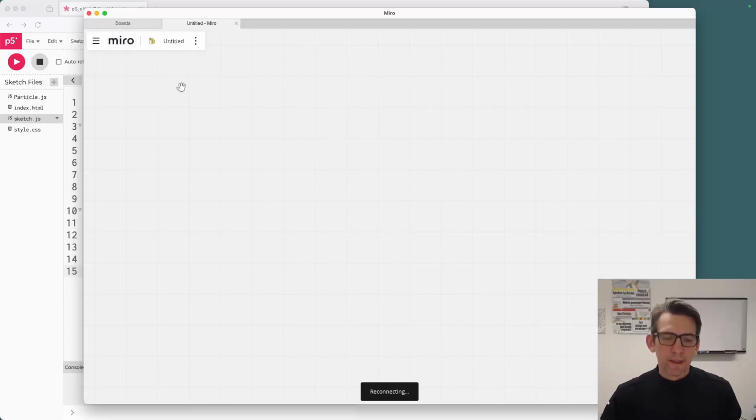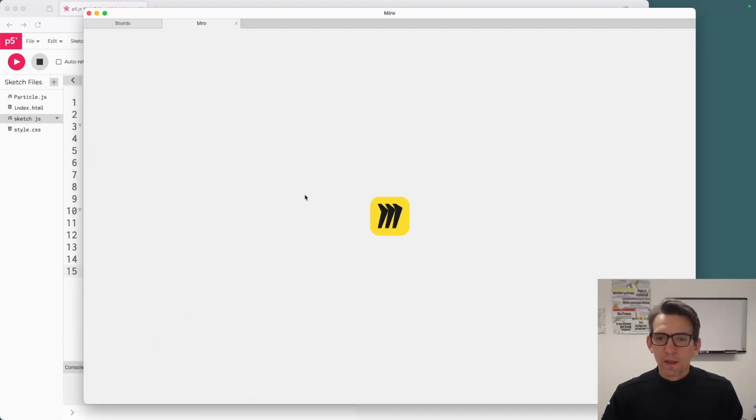The mirror board is reconnecting. I'm going to try to reload it. There we are.